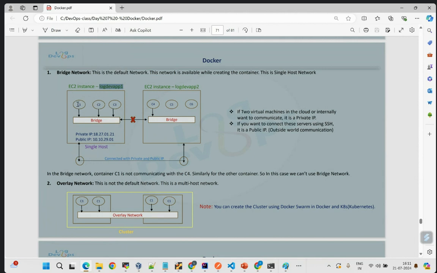How will these 3 containers talk to each other? With the help of the bridge network. With the help of this bridge network, these 3 containers will talk to each other. But here we have a second host, and this bridge and this bridge can't be connected. This one can't talk to this one through the bridge network. That's why I have made a cross here.